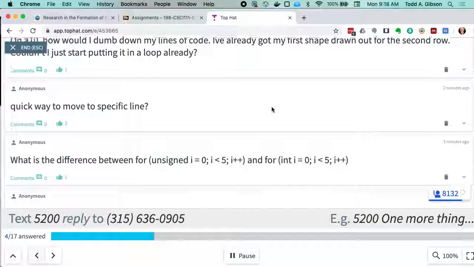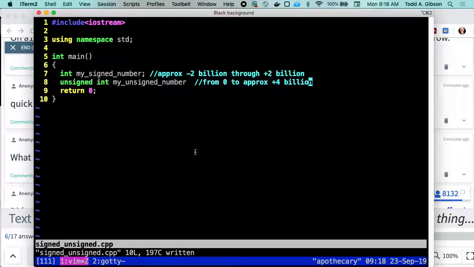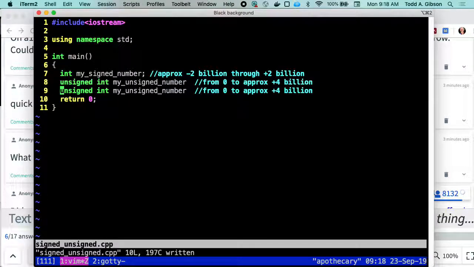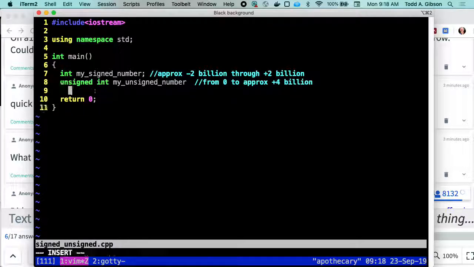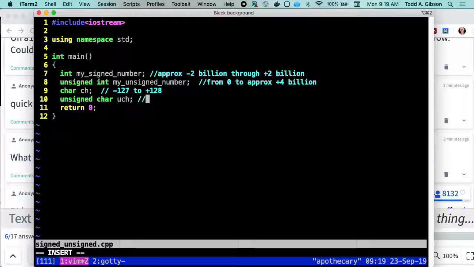This nomenclature that was used here is correct in that it is perfectly valid to leave off the word int. There's also char. So char ch is something like -127 to +128, and unsigned char is 0 to 255.